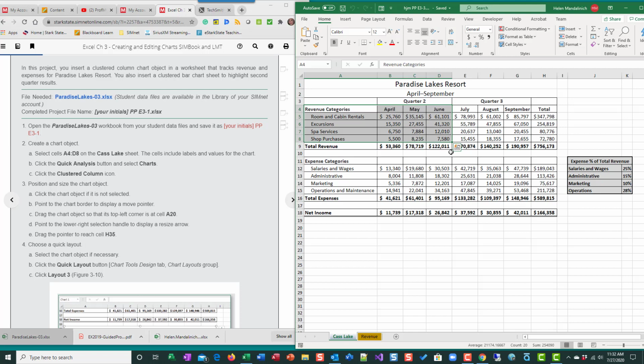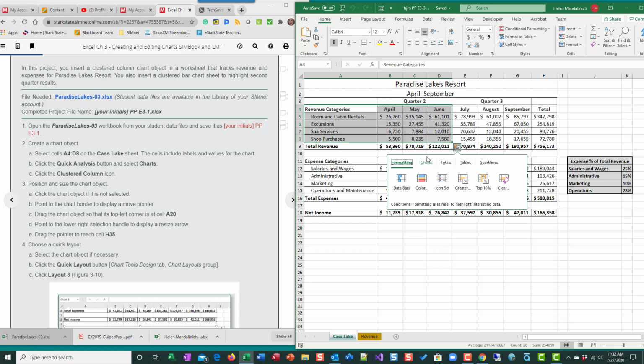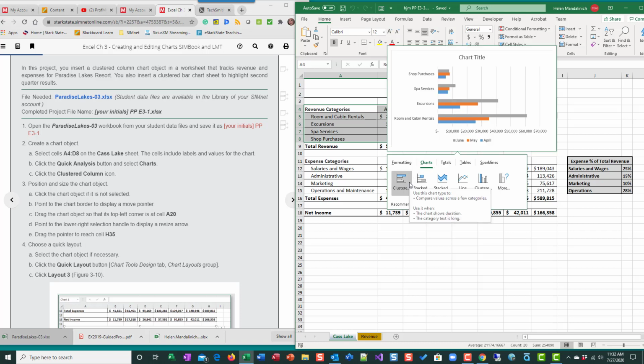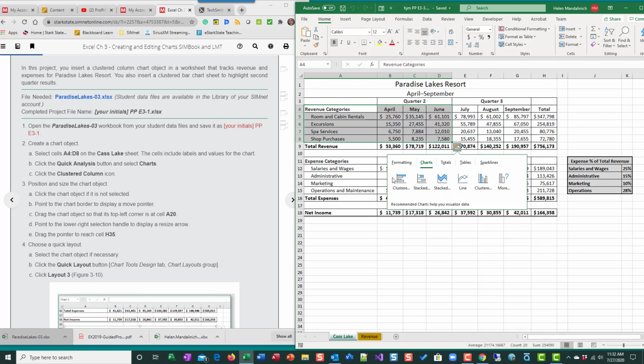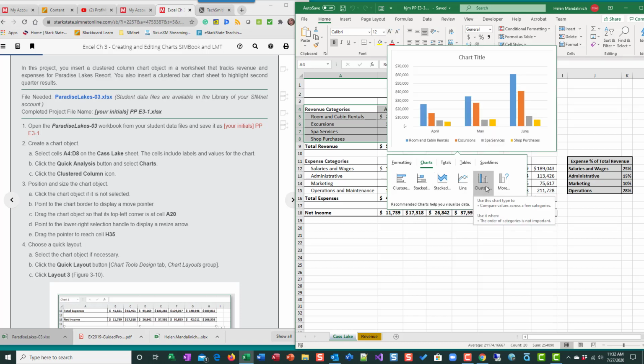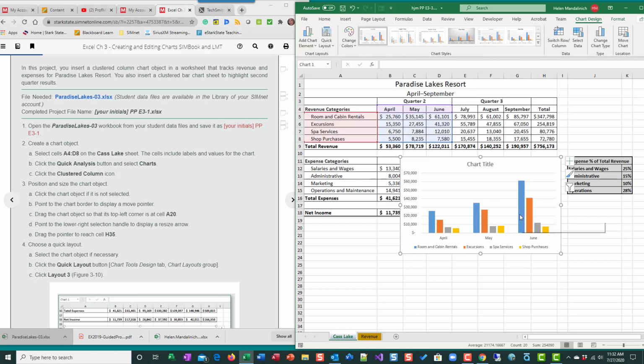When you have that selected, this little quick analysis button comes up. If we click on that, we can see that one of the options is charts. We pick charts, and then we want a clustered column. Bars are the ones that go horizontally; verticals are called columns. So we want this chart here. It puts it right on top of our data, but look, we've got our labels. We know what our columns are: the different categories, and our grouping is by the month.